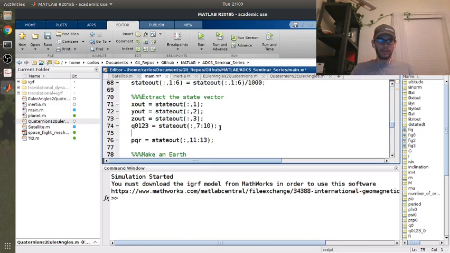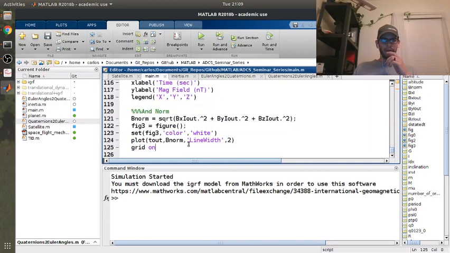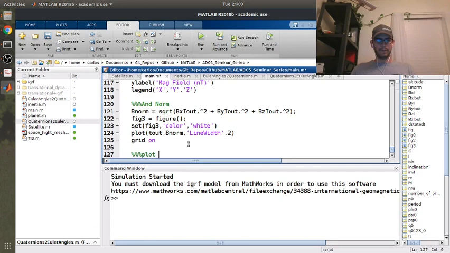So let me make this out, and then PTP out is quaternions to Euler angles of Q0, 1, 2, 3 dot out. Okay, and then we're going to make an earth plot 3D orbit, plot the magnetic field, plot the norm. I want to plot Euler angles.